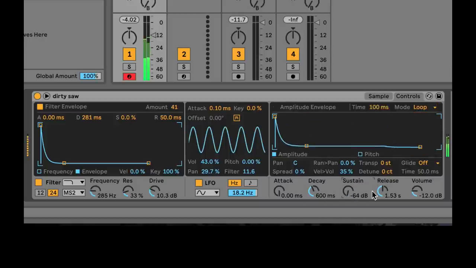I'm going to turn some of these off right now. So I've just got this sound going on, right? If I decrease the length of this amplitude envelope, I can then do some of those things like I was doing with Operator and get repeating amplitude envelopes. Right? That's kind of fun.